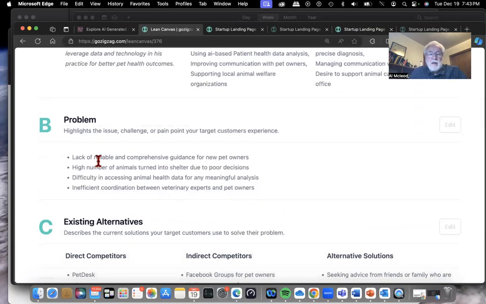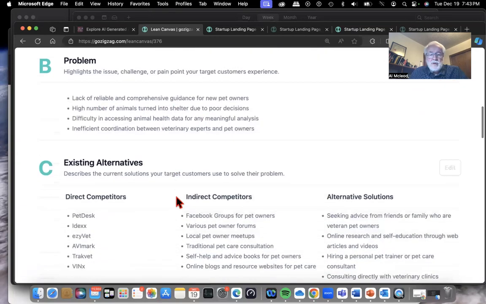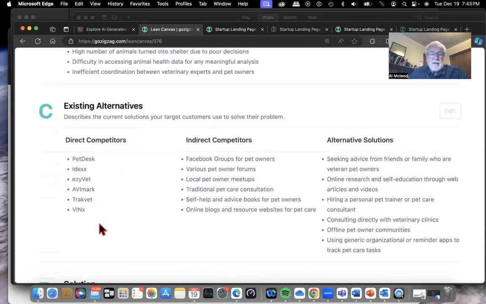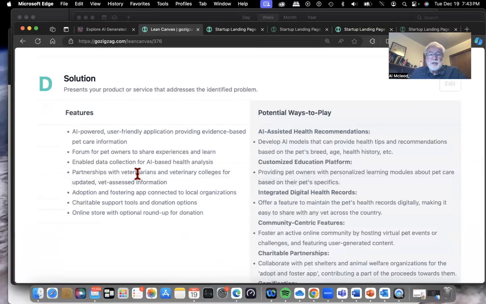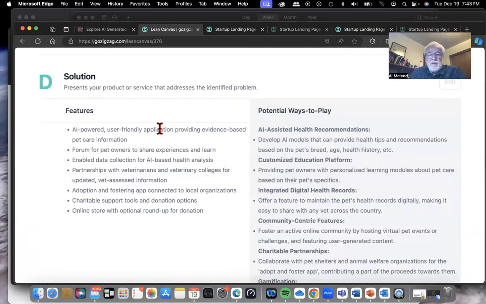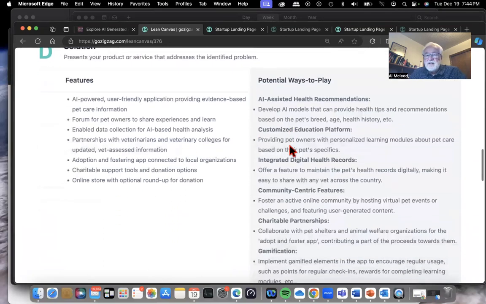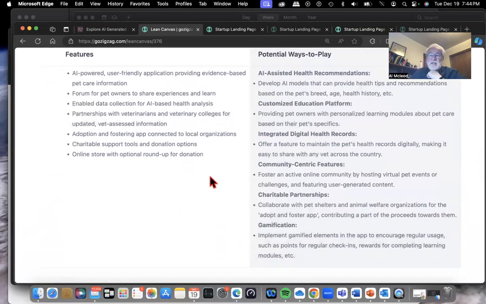So here's the problem that we talked about, top problems we talked about. Here's some alternatives. These are direct competitors, indirect, and of course, alternative solutions like getting advice from friends or family. Of course, indirect competitors like the wonderful Facebook groups for pet owners that has all sorts of great science-based information. Nope, it doesn't. And then, of course, the solution. So AI-powered user-friendly application, providing evidence-based care information. So some of this is what I provided in my prompt, but not all of it. But this is beautiful. This is one of the best features, as I've said.